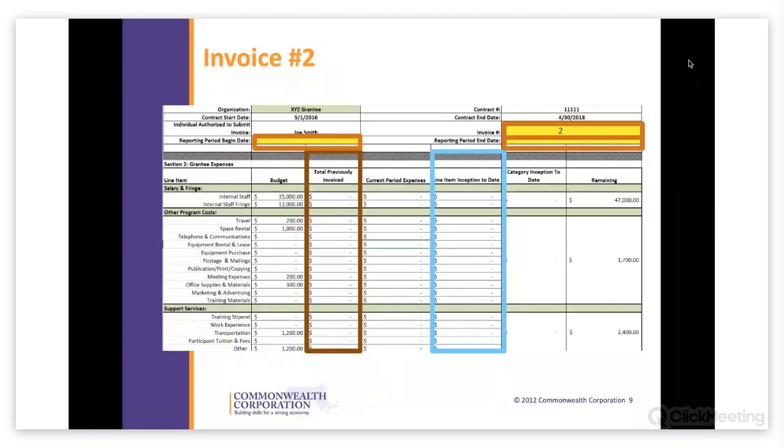Now, if you do copy and paste, we do suggest that you use the paste special function to only paste the values and not the formulas programmed into the line inception to date column. So again, that blue column here has formulas pre-populated into it. So when you copy and then you want to paste into the brown column, you want to ensure that you're not pasting those formulas in.